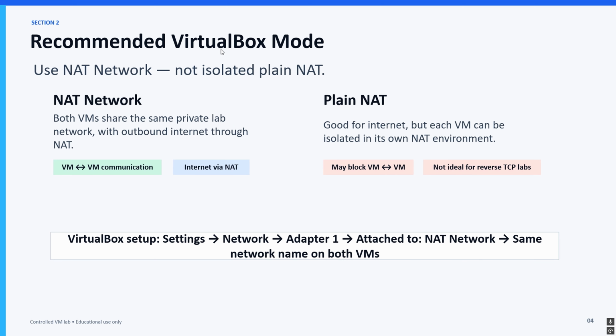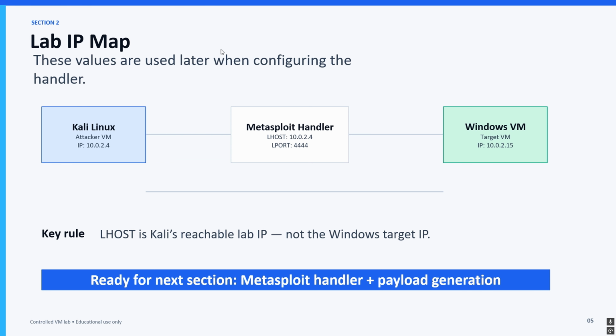A reverse TCP payload works by making the target machine connect back to the attacker machine. This means Kali must listen for the incoming connection. The Windows machine will connect back to Kali. The Kali IP address will be used as lhost in Metasploit.